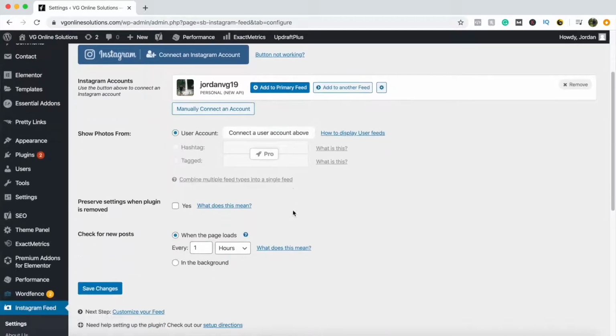Now from here you can check for new posts, and you can change how frequently you want your Instagram feed to update. If you upload a new photo, it's going to update every 1 hour, or days, or minutes. That depends on you. I'm just going to leave it like that, every 1 hour. So save changes.